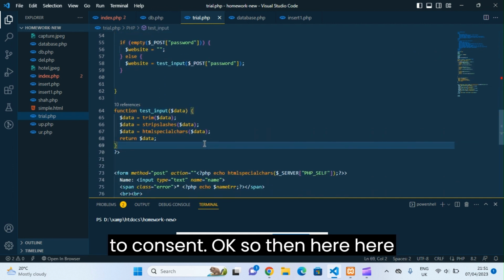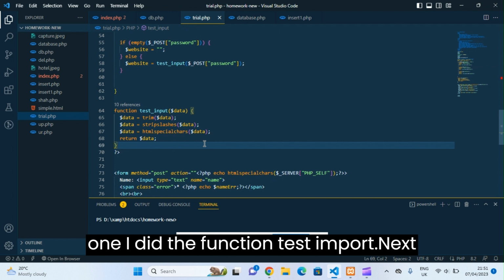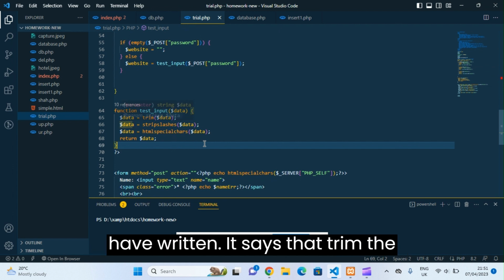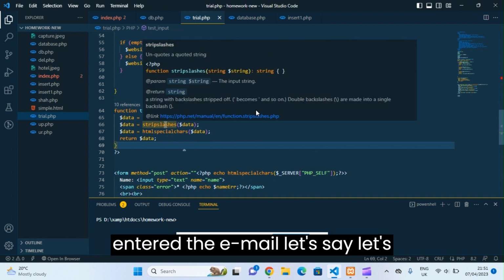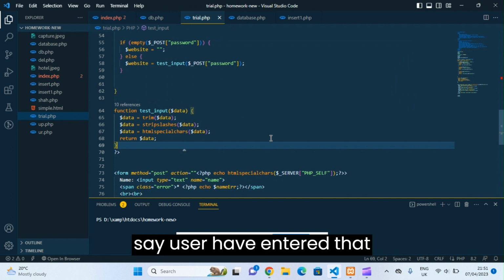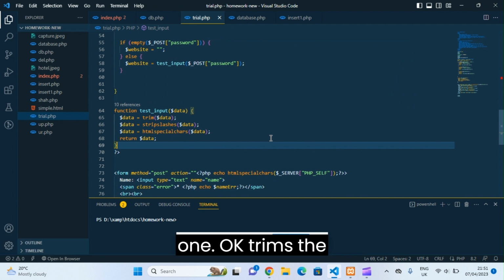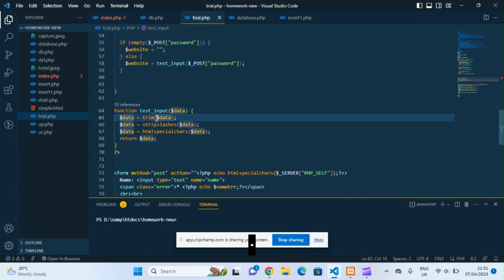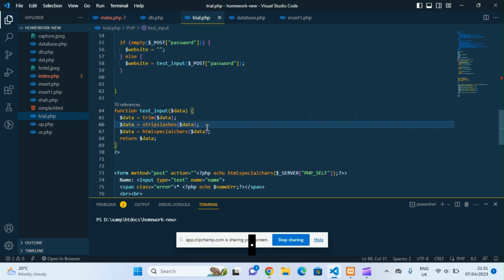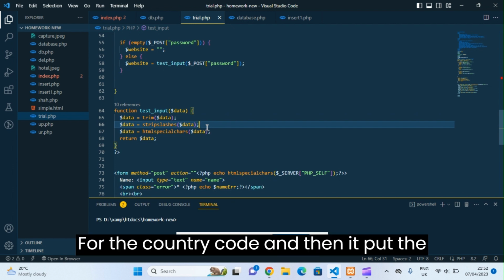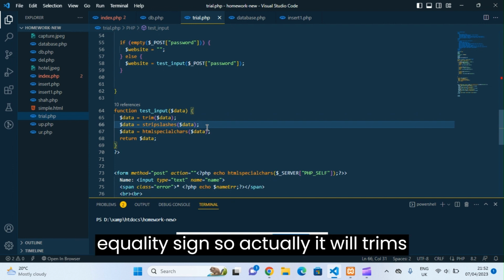Then here I made the function test input, that actually tests your inputs, what you have written. It says to trim the data. Trim means, let's say a user has entered an email like 123@gmail.com, and then entered something extra like a dollar sign or anything. This function trims that. It trims the extra things present in the email. Same with the phone number, if someone entered the plus sign for the country code and then put an equals sign, it will trim all those things.